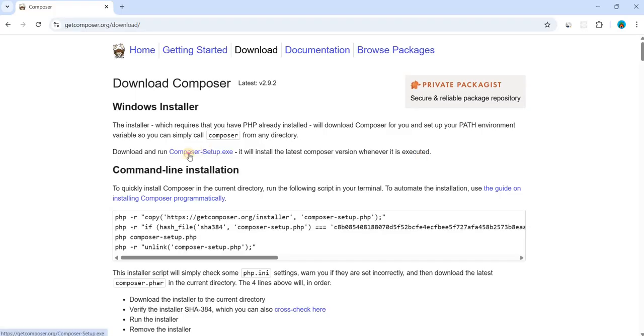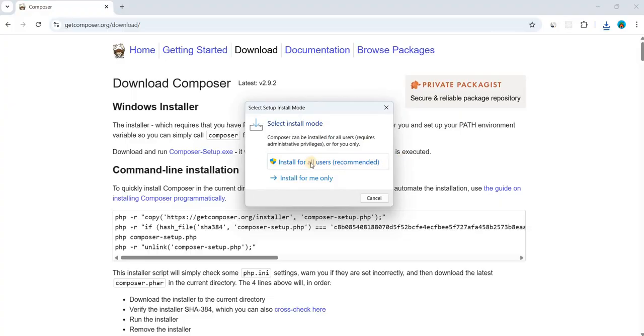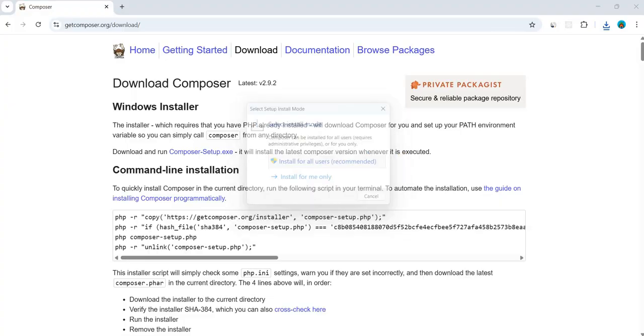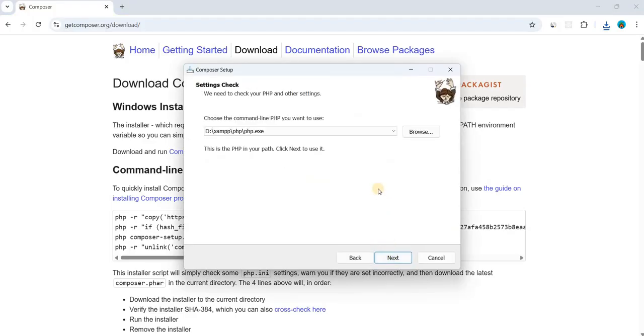Click on this Composer-Setup.exe. It will download. Click on this exe. Select the option Install for all users. Click on Yes. Again click on the Next button.